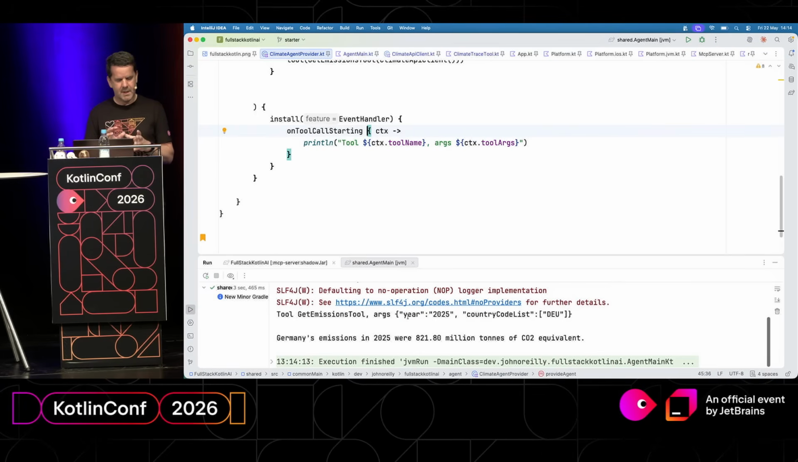So we can see here that the LLM decided, based on what we provided in the prompt, that it needed to call get emissions tool. These were the arguments that it needed to pass. And as I said here, and we'll see that in more detail when we talk about strategies, the agent then will invoke that tool for it.